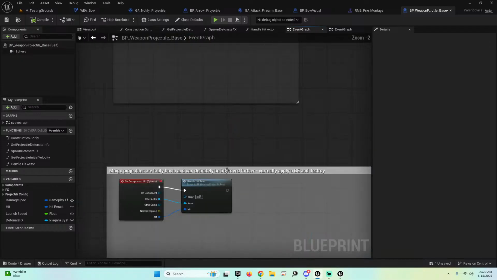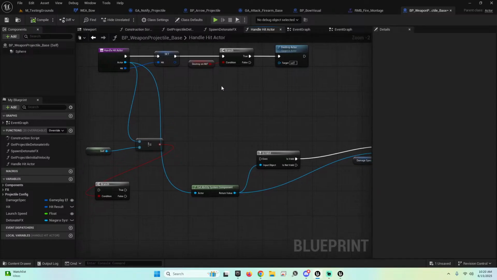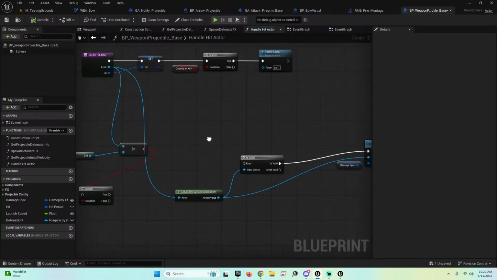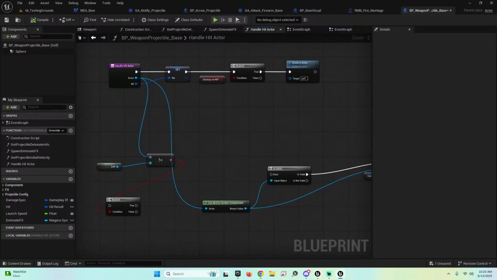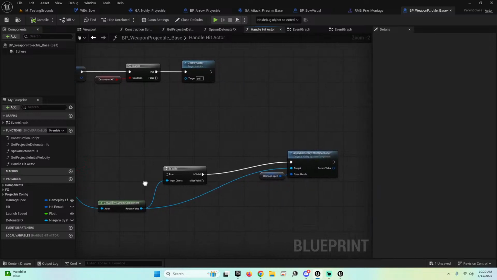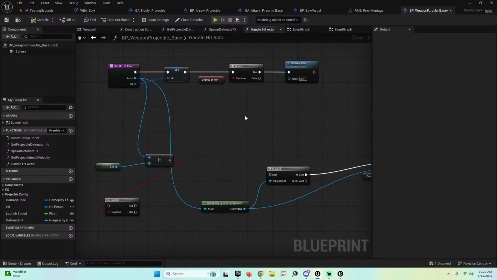So let's see it here. When it goes here, it applies a gameplay effect. And it also destroys itself. We don't want that. This was the route that we wanted more. So let's try to do it more like that.